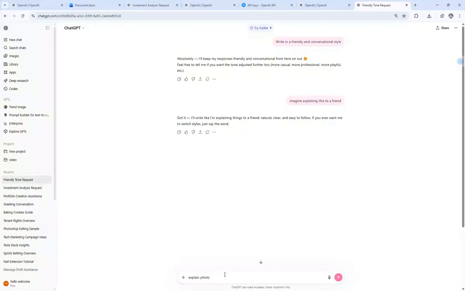Also, remember to make your prompts as specific as possible. Instead of a generic request like, explain photosynthesis, you could say, explain photosynthesis in a fun and engaging way, as if you're teaching a 10-year-old. This specificity greatly influences the output.